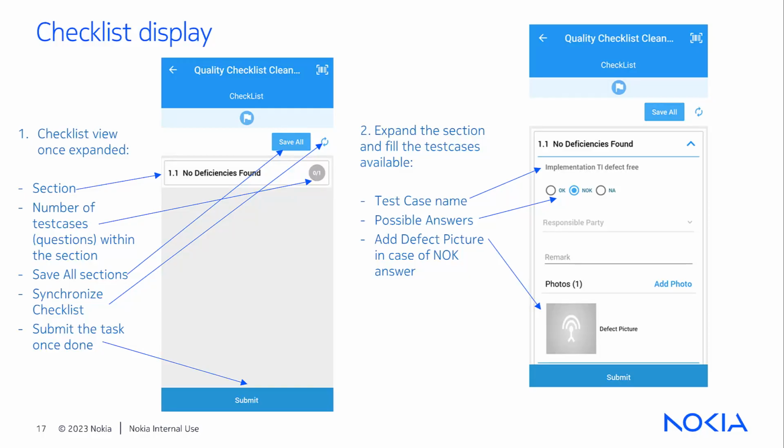After the checklist is filled partially or completely, there are options to save all the sections and test cases, and also synchronize them with any pending web task. Once filled in completely, the checklist can be submitted to advance the workflow.